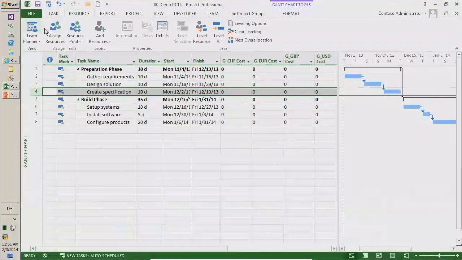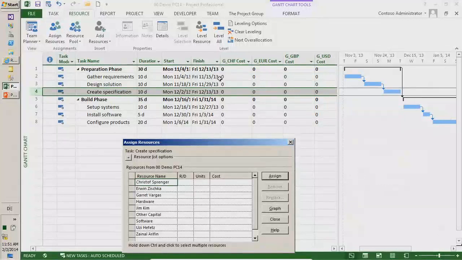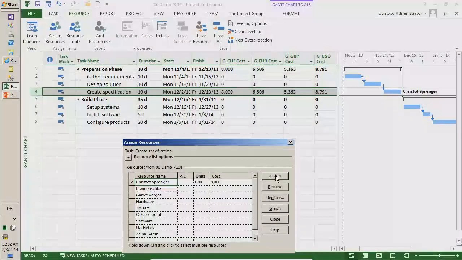Good. What's happening in here? If I assign a resource, and what's happening now is I have added a few of these recalculated fields in here. Let's assign Christoph. Christoph is the guy working on this one. And if I assign him here, he's absolutely calculating the amount of cost that I have in all these currencies on the fly. And that's really the whole story about it.